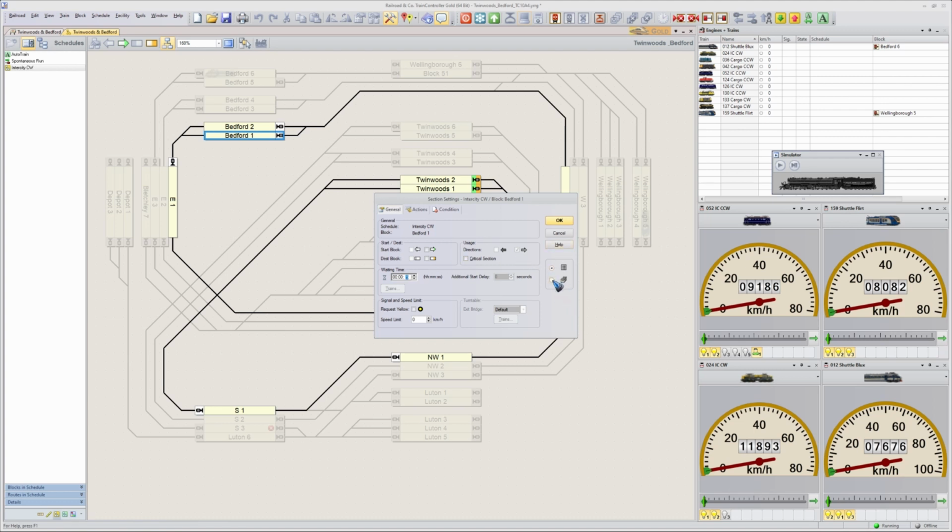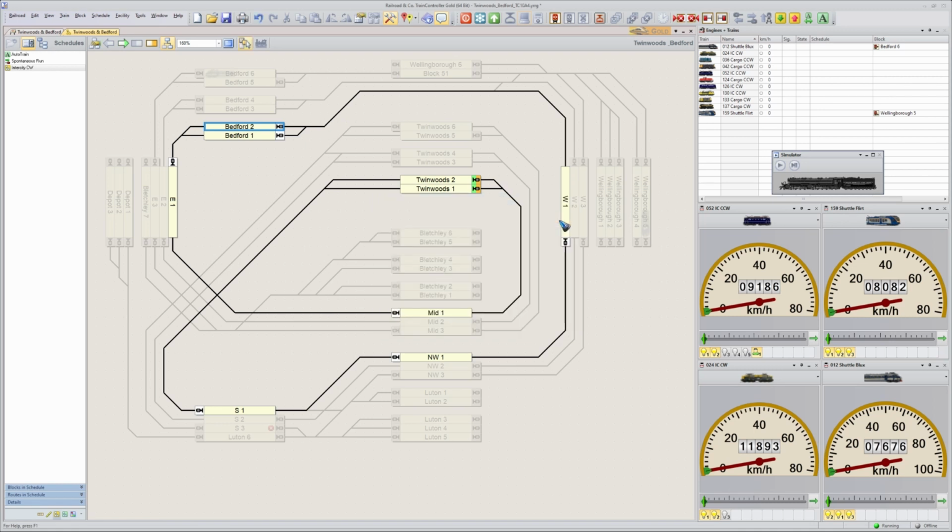If I click this icon, a multiple edit icon, I can immediately, without clicking OK, go on, click Bedford 2 and add the time over there too. That is quite handy, but don't forget, after you have edited 10 of these blocks, don't forget to click OK, otherwise you lose all your work.